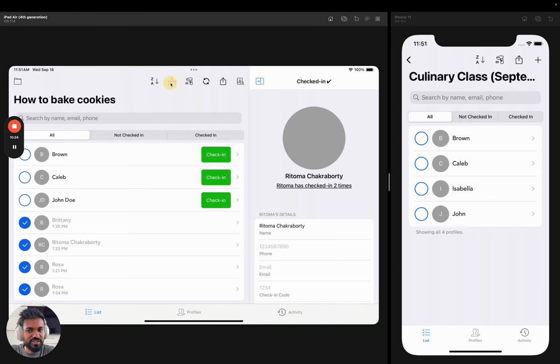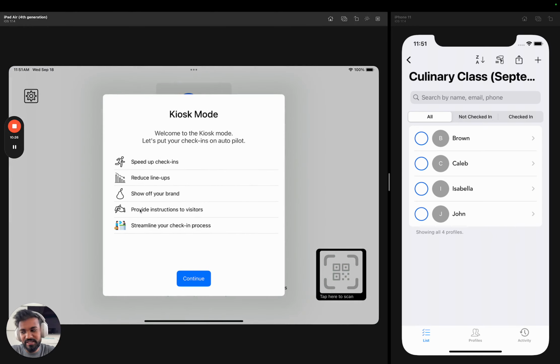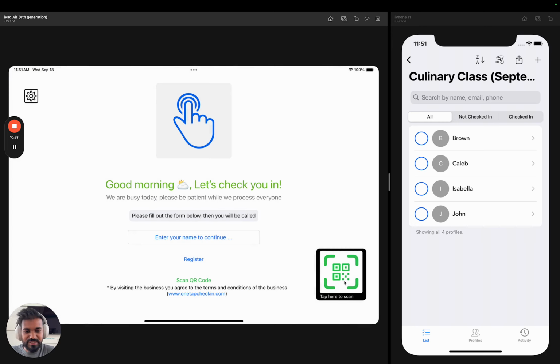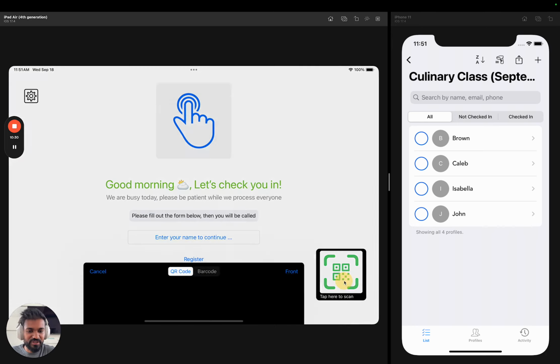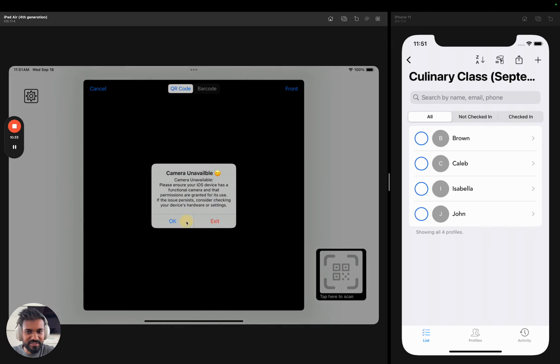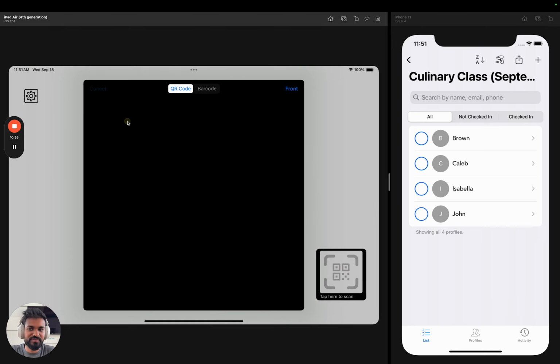On the iPad kiosk, you just hit the kiosk mode and then you go to the kiosk side. And then what you can do is you can just hit the tap to scan thing here, and then you're gonna see the same exact selection right here that's gonna say barcode or QR code.